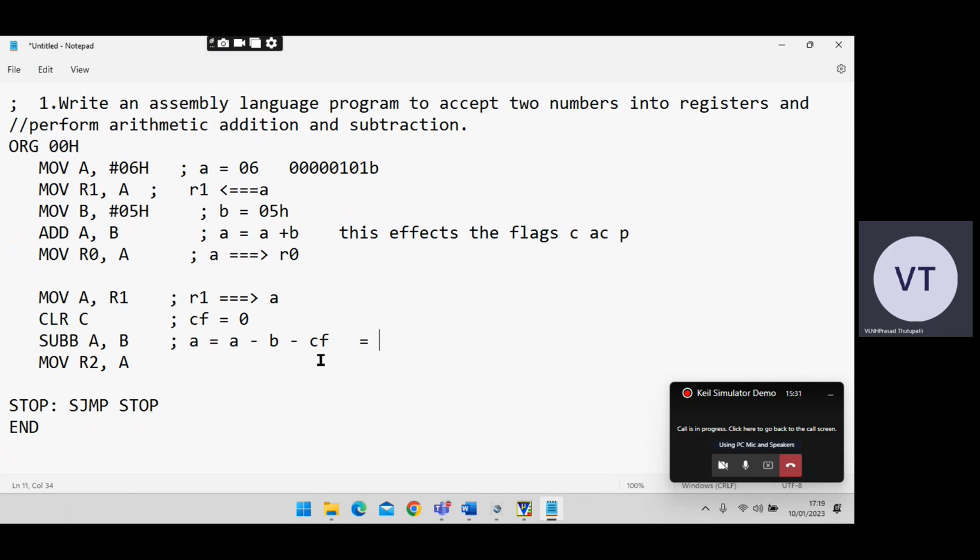So what is the first number? What is there in the accumulator? The accumulator is having 6. And what is the B register having? The B register is having 5. And the carry flag is cleared, which means 0. 6 minus 5 minus 0 is 1. So after the execution of SUBB A, B, 1 will be there in the accumulator.